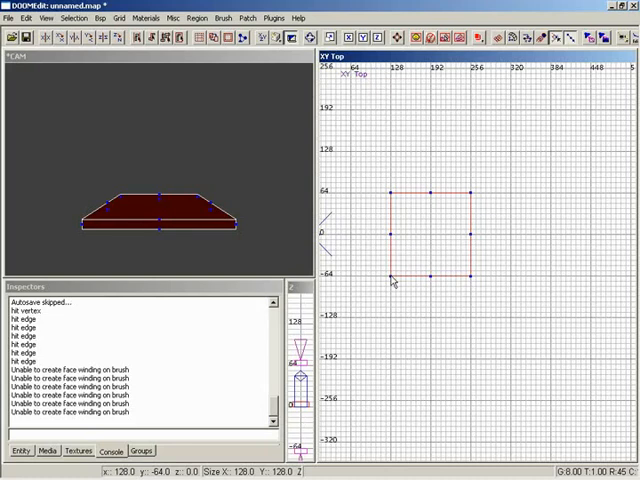So now we've shown them how to move around edges and how to move around vertices. Let's do what we did yesterday. Let's go ahead and hollow out a brush and show them the overlapping brushes that we have. And let's fix it real quick.